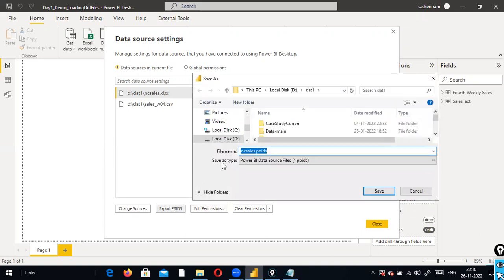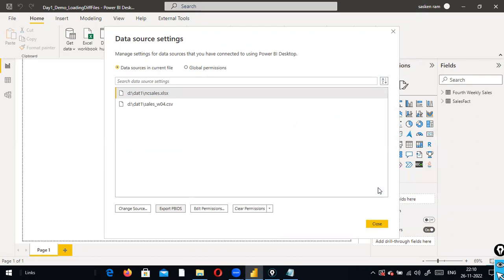When you click on it, this NC sales will get exported as a Power BI data set. Look here, this extension is different. PBIDS, Power BI data sets. Anyhow, I just save it for the moment. Okay, I will explain it at a later point in time.